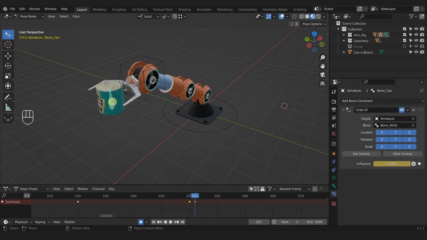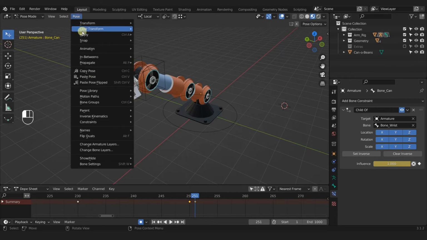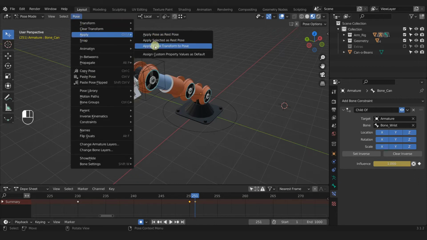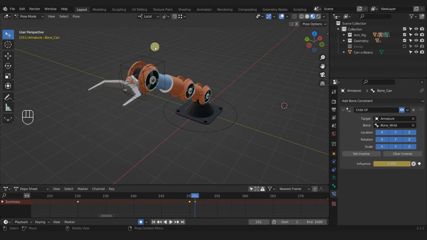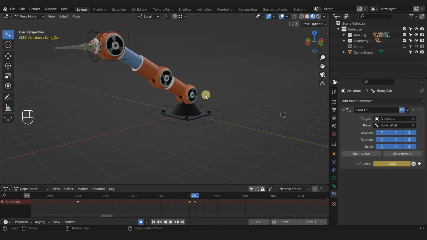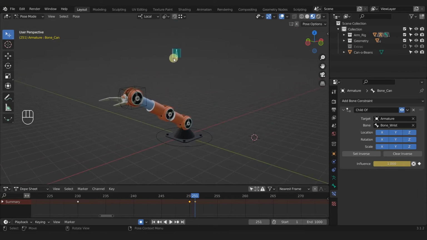This is exactly what we did in part 1 of the series. So just make sure that's the only bone selected. Come here to pose. We want to apply and then apply visual transform to pose. And it disappears, but not really. If we remember, it brings that all the way up here, which we can then keyframe.